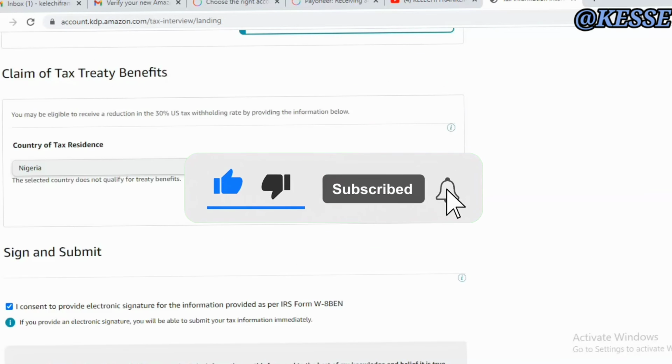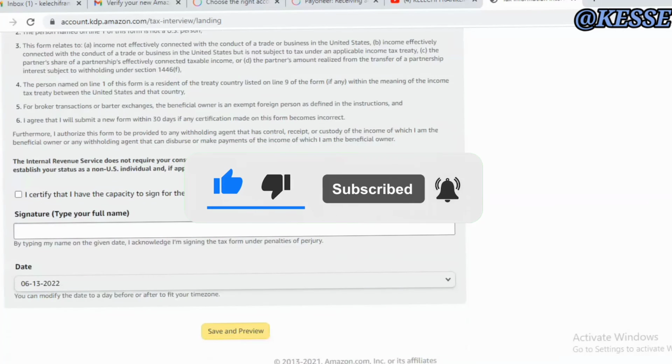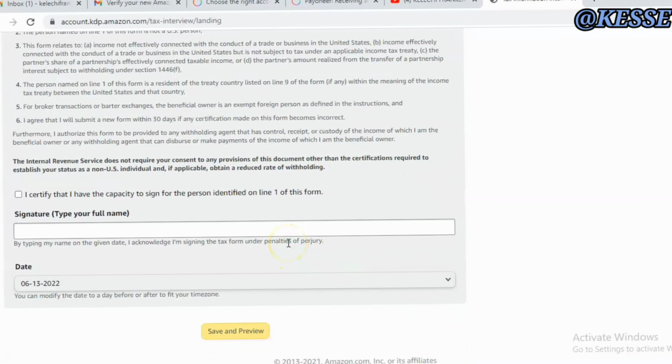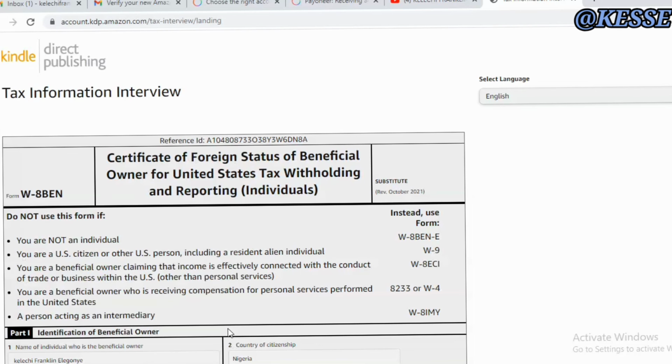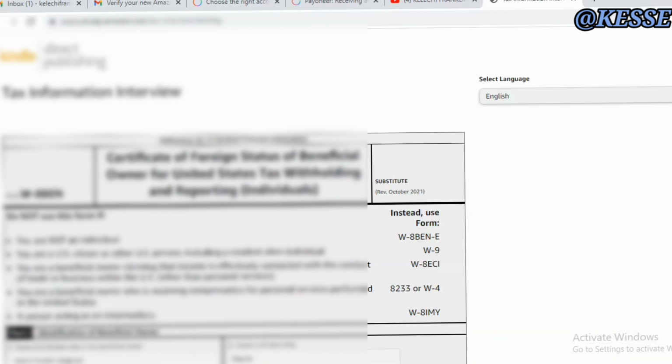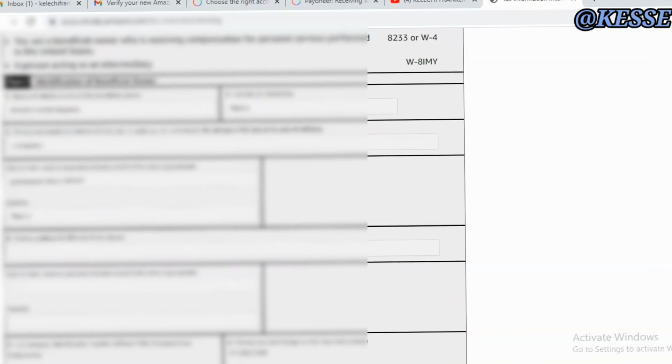So as you can see right here, these are the information you need to do. You need to come and sign, put in your signature by agreeing to this information here. So all you just need to do is to click on agree to this information, and then you put in your name as your signature, and then you come here, put in the date as it's put there, then you click on save and preview. So all you just need to do right now, you must have done all these things to preview your information that you have put in, and then see how your account is looking like.